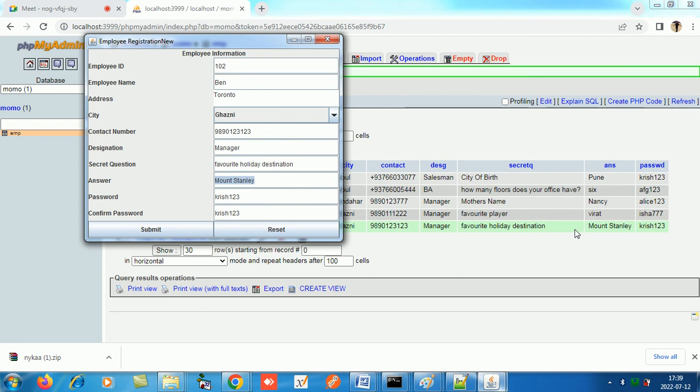Normally, like passwords, the secret answer, you can convert it to uppercase and store it in the database table over here.